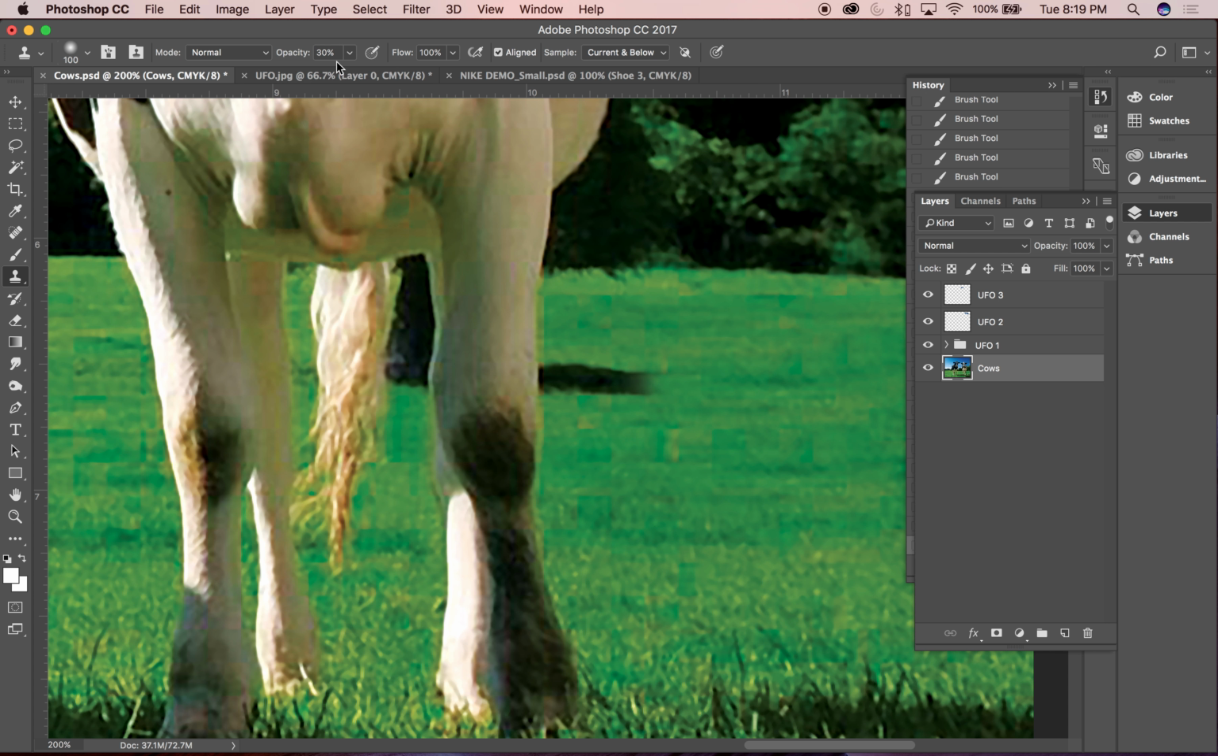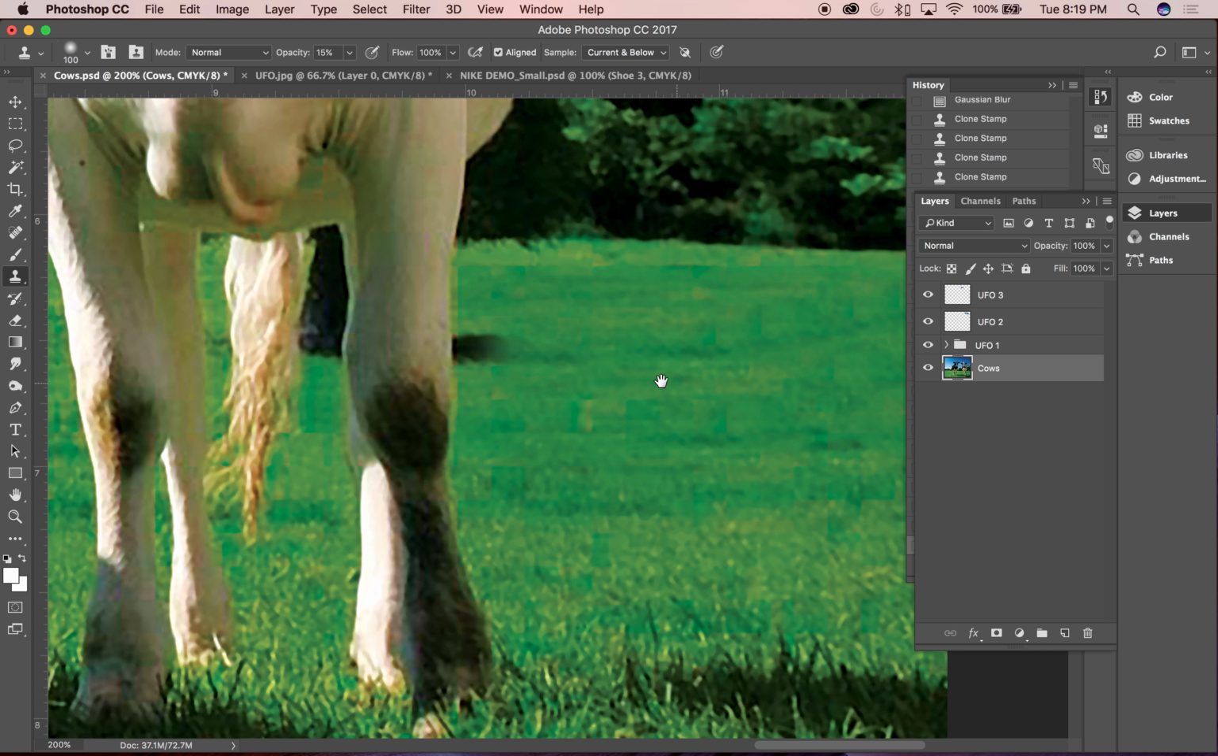If I turn the opacity down on this, I'll make it more obvious with a 15% opacity. Alt-click and then go over this part. You can see that I'm going over it, and little by little it's building up. It doesn't have as much coverage as the other one did. So if you want to very lightly go over an area, you can do that too.